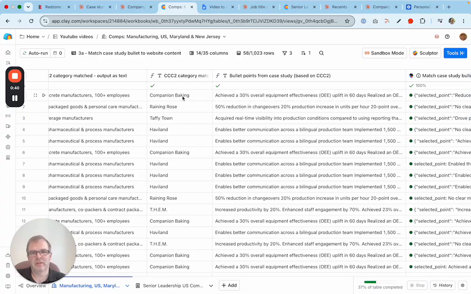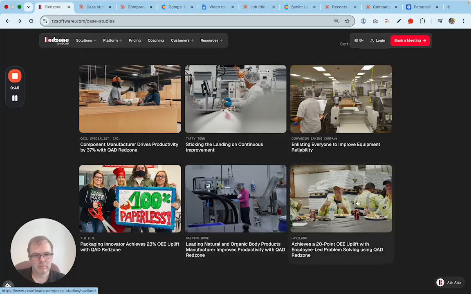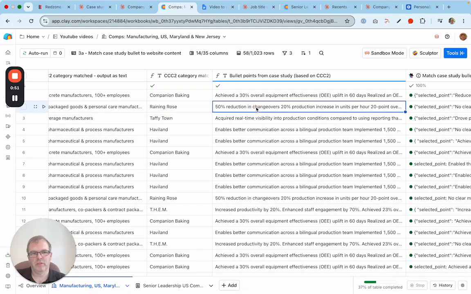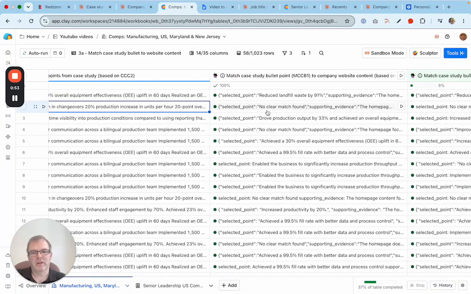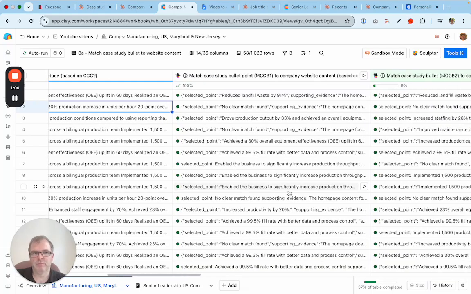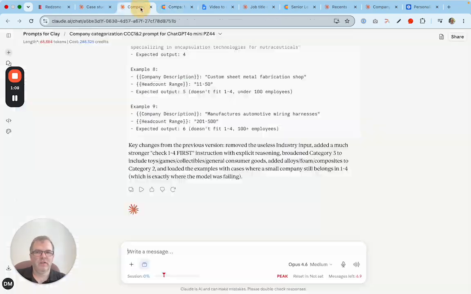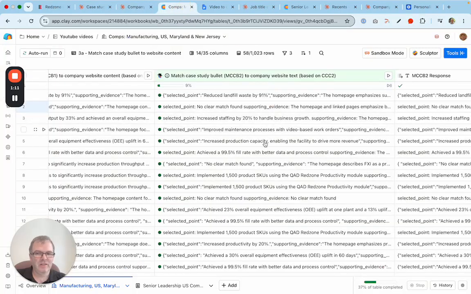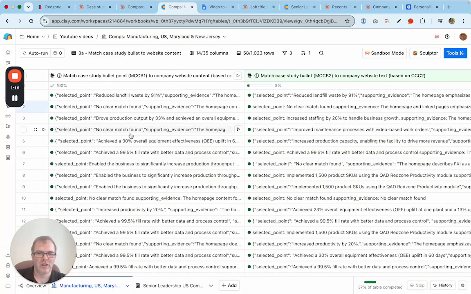So for example, this Raining Rose case study has these bullet points. Armed with this, I sent Clagent out to the website of the target company to try to find something that matched with that. Quite a lot of the time it found no clear match with the first effort at this prompt. I refined the prompt and it did find less results that are no clear match found.